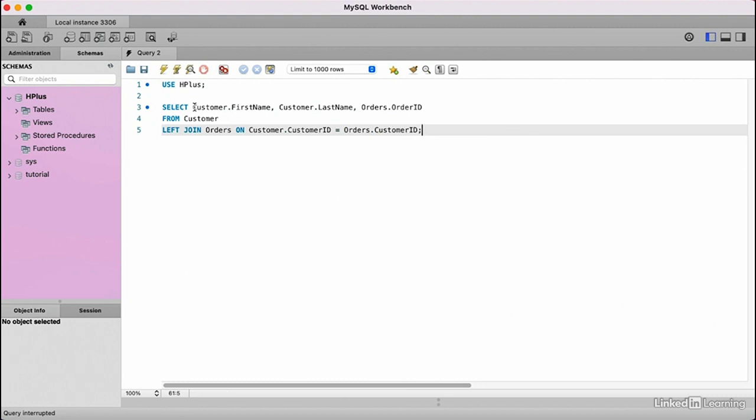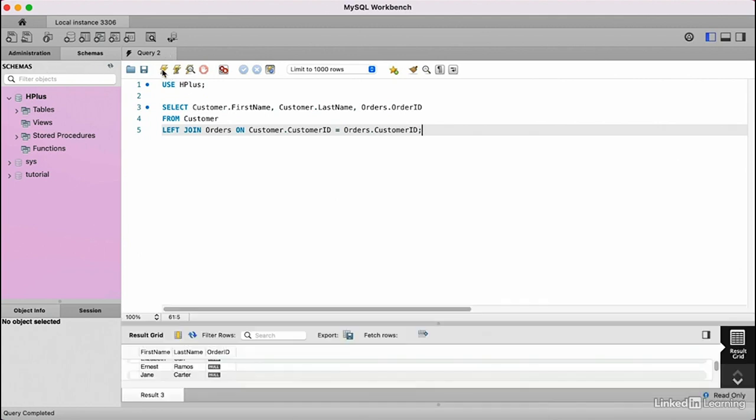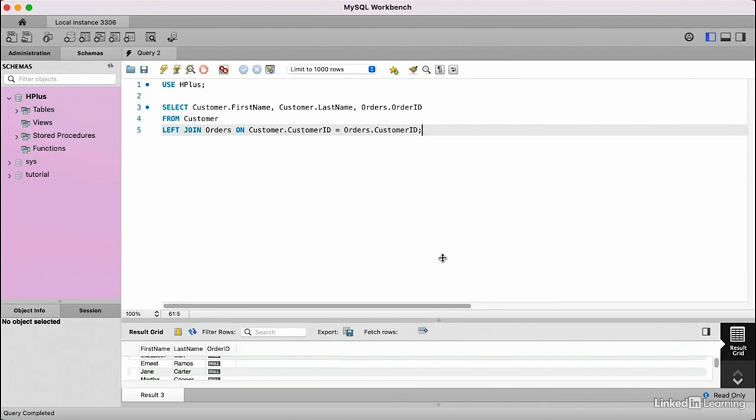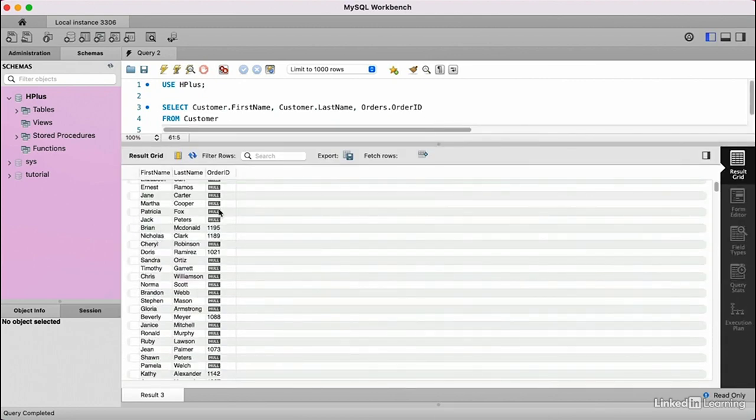In this case, all rows from the customers table, the left table, are returned. And if there are no matching rows in the right table, in this case, the orders table, the values will be filled in with null. So if we hit the lightning bolt, as we can see, some customers do not have an order.